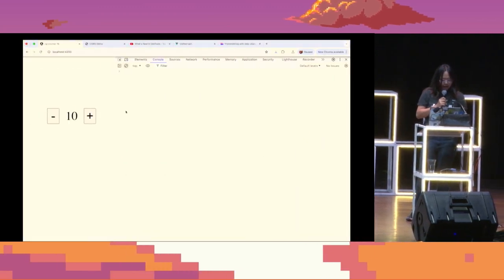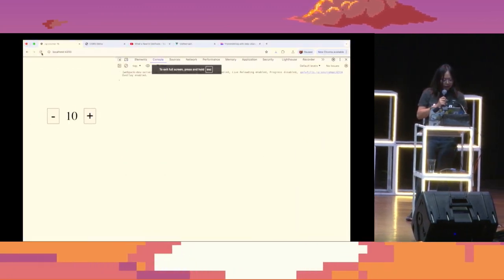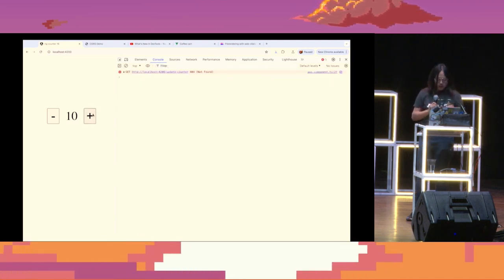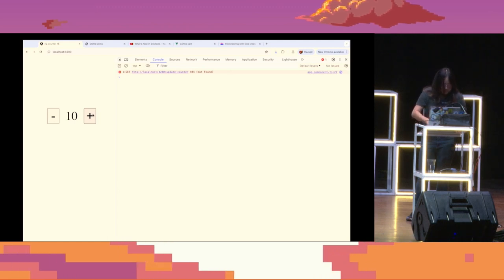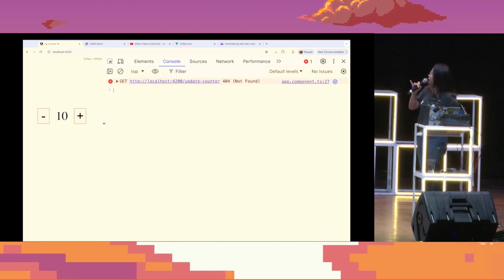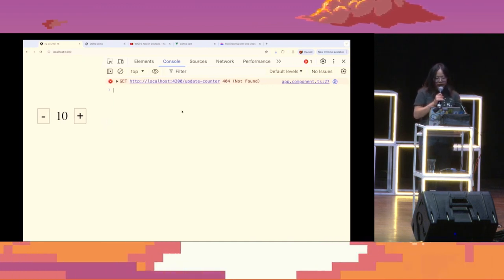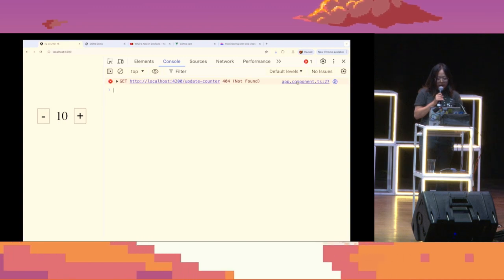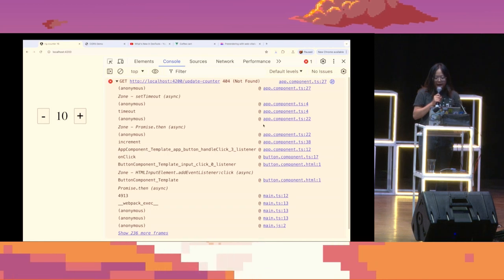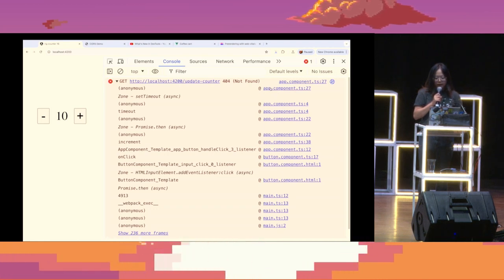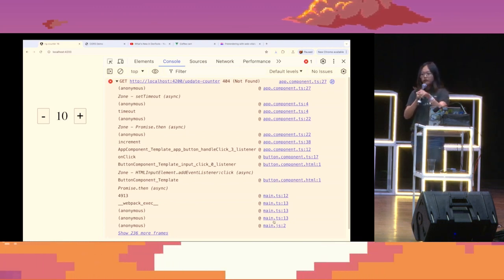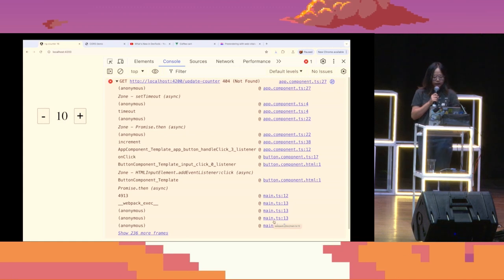Okay. So here, this is the same demo. Let me refresh it. So when I click on this, let me zoom in slightly more. Okay, I think it's slightly better now. So when you click on that and expand it now, you see that all you can see is your code. You see that the errors are happening in app.component and button.component and main.ts. This is all the files in your source directory.